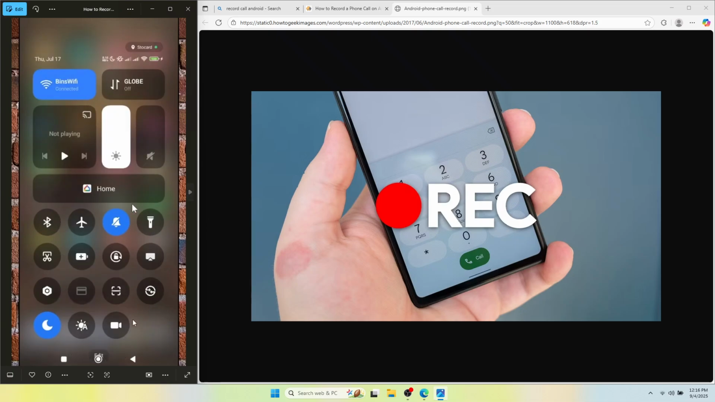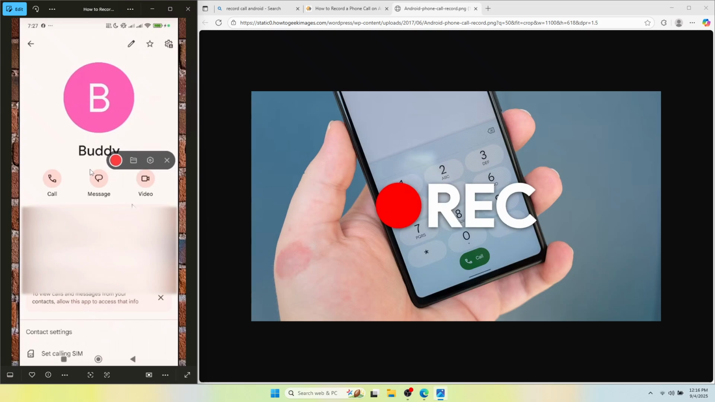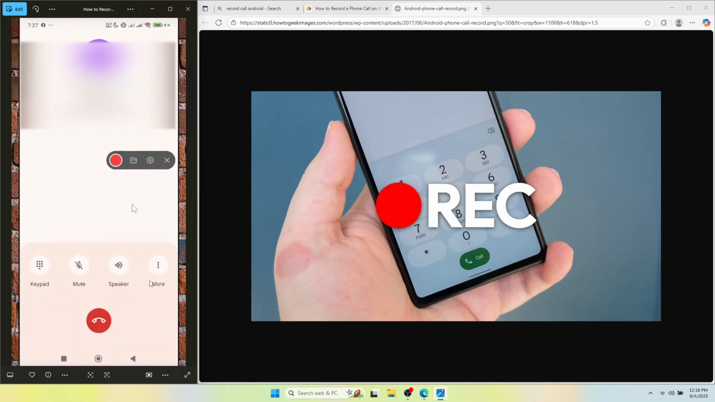Now, when you swipe down again, you'll see the screen recorder button available. Go ahead and tap it to get ready for recording. Next, open the phone app, select a contact, then tap the call button. Once the call connects, you can hit the record button to start capturing the conversation.